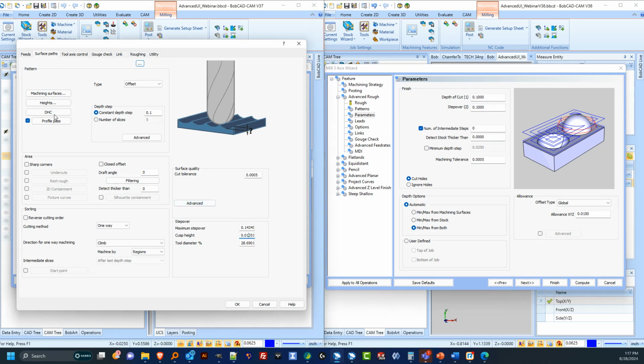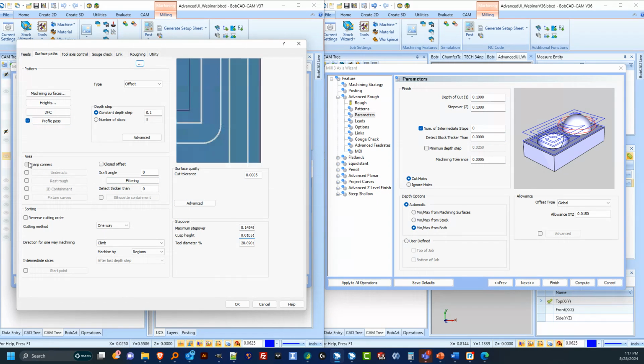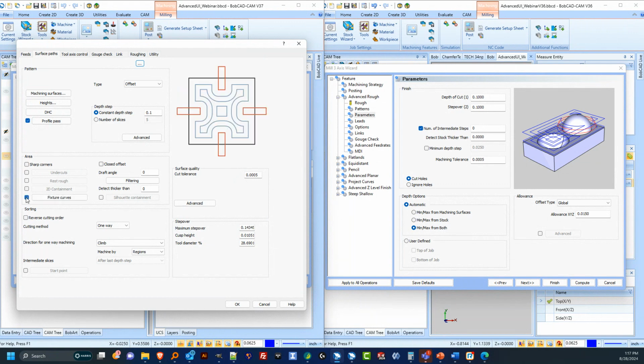Now, as we move through this surface paths page, we'll get into this little area group here. One thing is sharp corners. This is going to allow you to kind of eliminate some of these rounded corners in your offset and try to produce that nice sharp corner. We have your fixture curves. This is similar to 2D containment. You can kind of think about this as like the inverse of that.